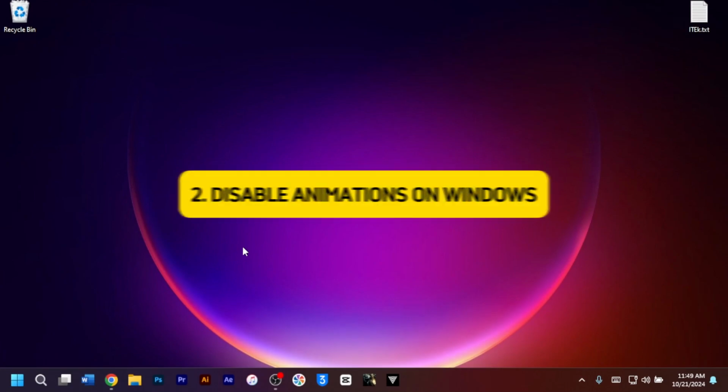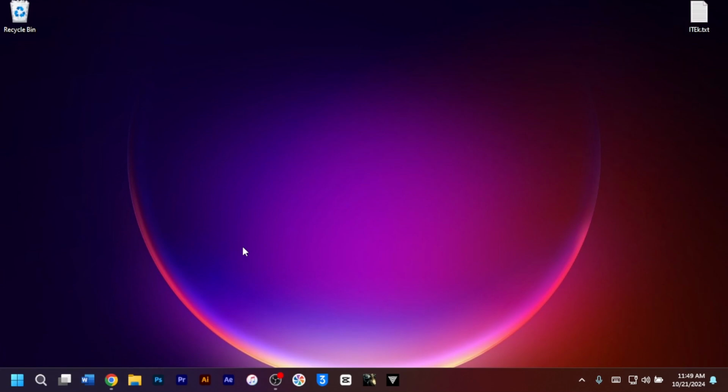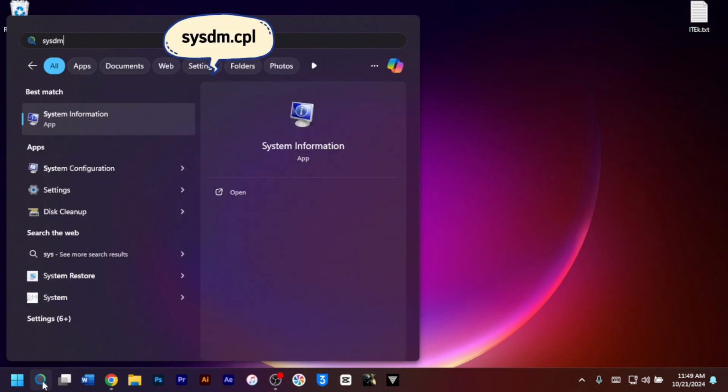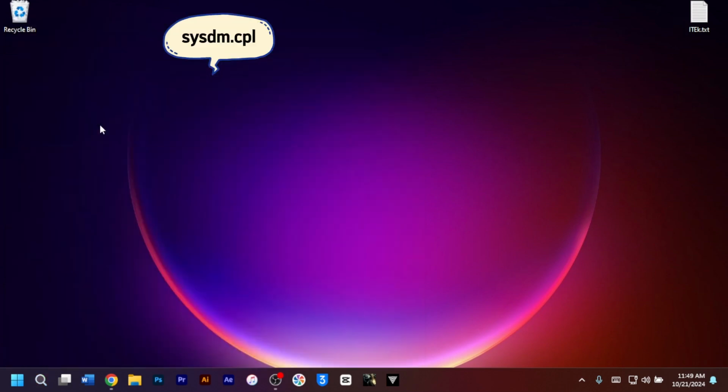The next step is disable animations on Windows 10 and 11. Animations can slow down performance, so let's disable unnecessary ones. Click on the search icon on the taskbar and type sysdm.cpl. Click on it to access your system properties.